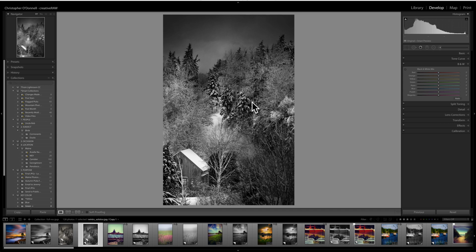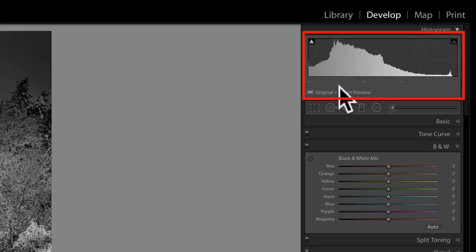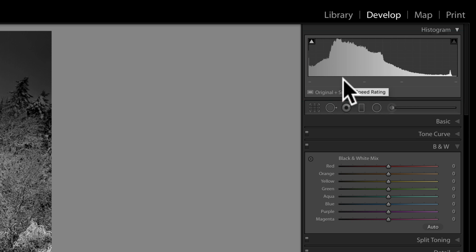Now in this lesson, we're going to take a look at the histogram, which may look familiar to you. It's this little graph here in the top right-hand corner of either the Library or the Develop module. Before we get into any kind of processing in the Develop module, even before we make basic adjustments such as lens corrections or setting a color profile, I want to make sure that you understand how the histogram works for evaluating your exposure.